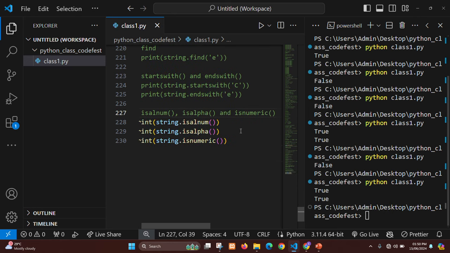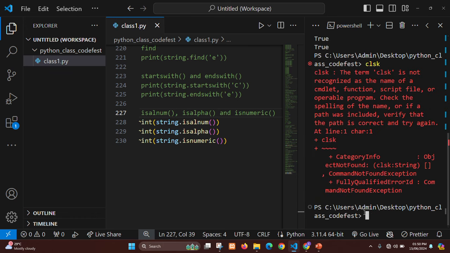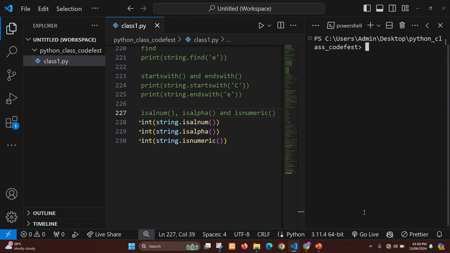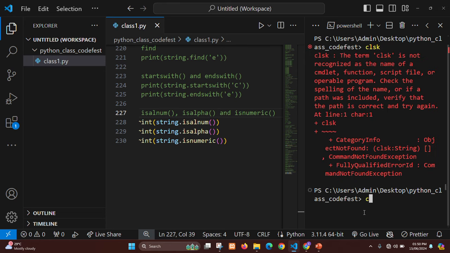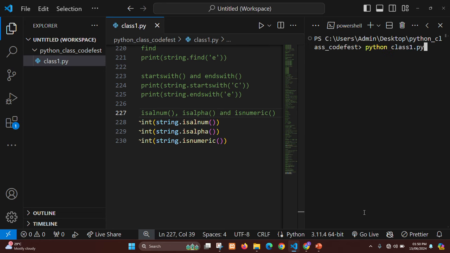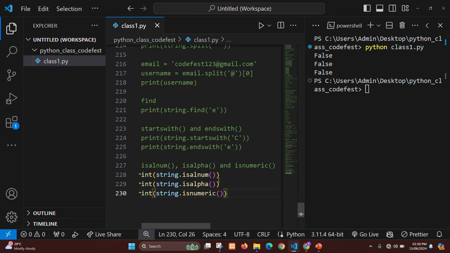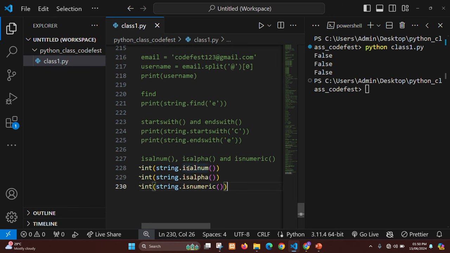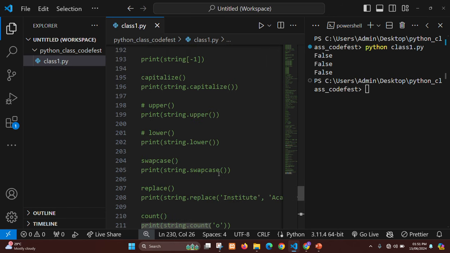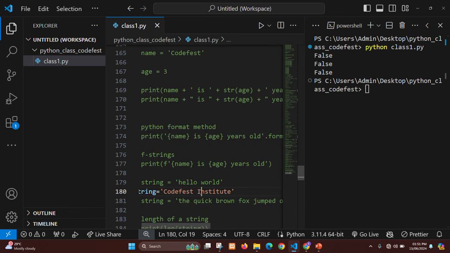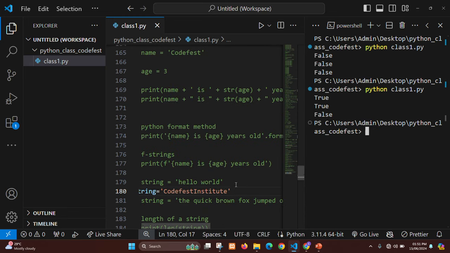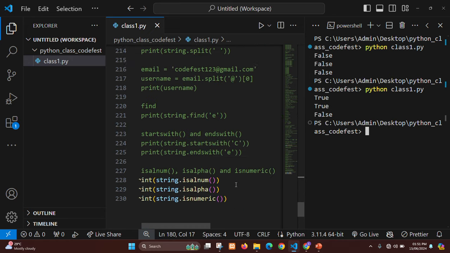Now this is going to give us false or true. So let me show you why. If I clear my screen and run this, I'm going to get all false. The reason is that this was supposed to give us true and true, for alphanumeric and alphabet, but because of this space, it doesn't know how to read the space. So if I remove the space, I'm going to get true, true, and false, right? So please take note of that.